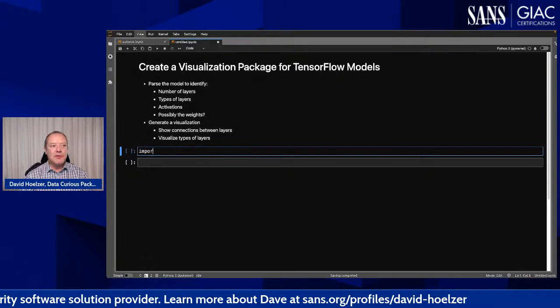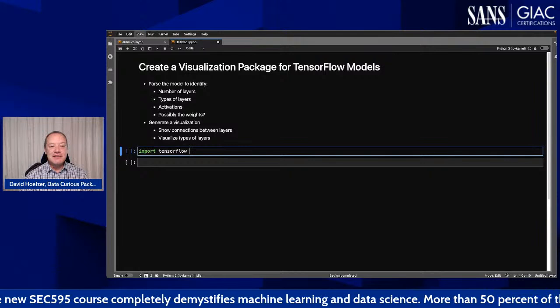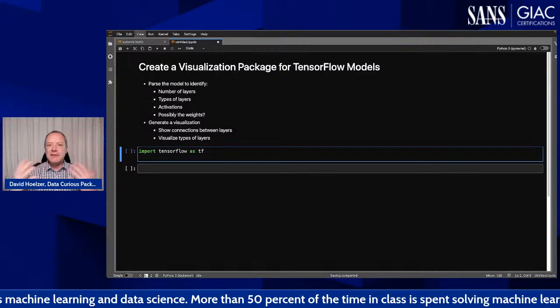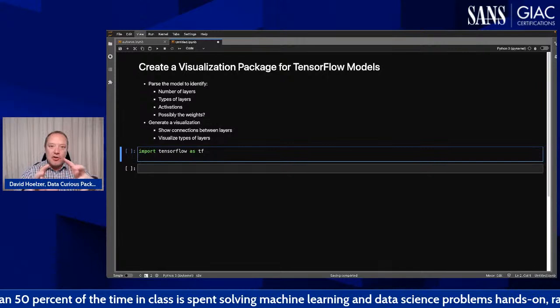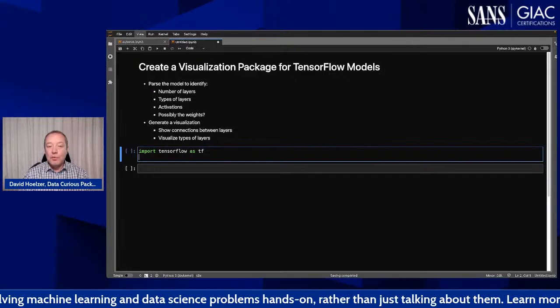Let me get started with just a couple of imports. I know, for instance, that we're going to be using TensorFlow because, hey, I'm a TensorFlow fan. So let's import that as TF. I also know that I'm going to need to build a model. Now remember, we're not going to train a model in this episode. Our goal is to create a visualization of it, but I need to have a model to work with. So just to make my life easy, let me import a couple of things out of TensorFlow to do that.